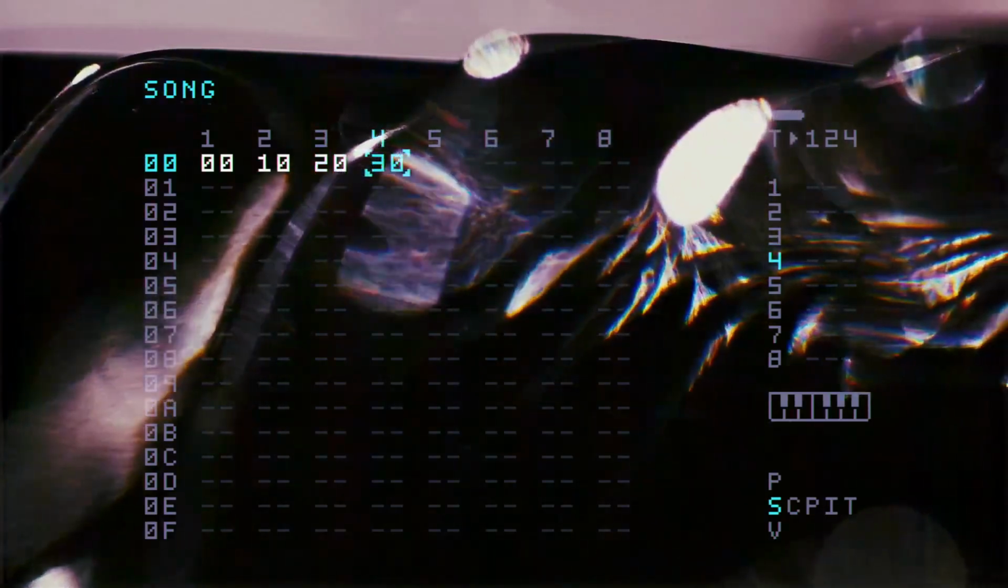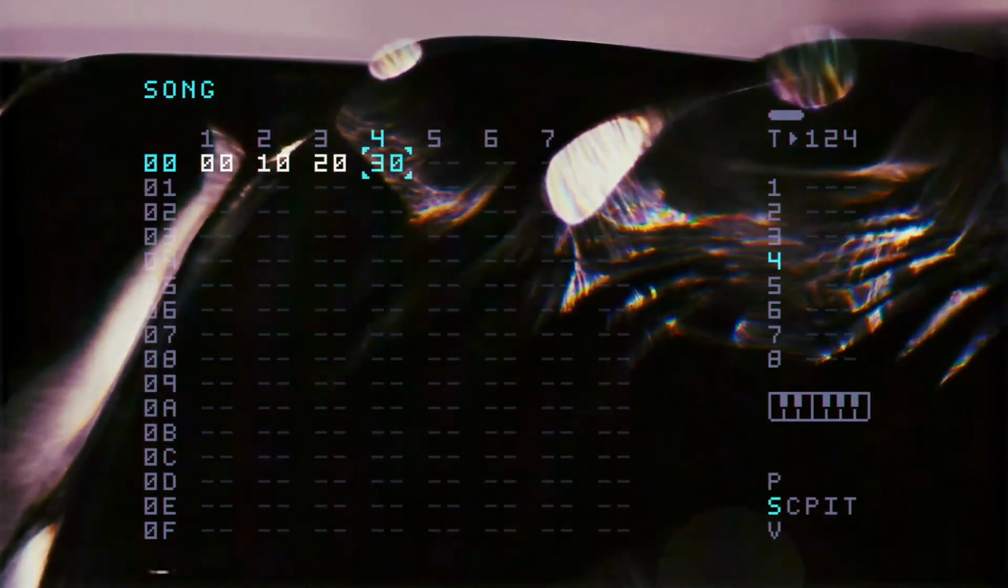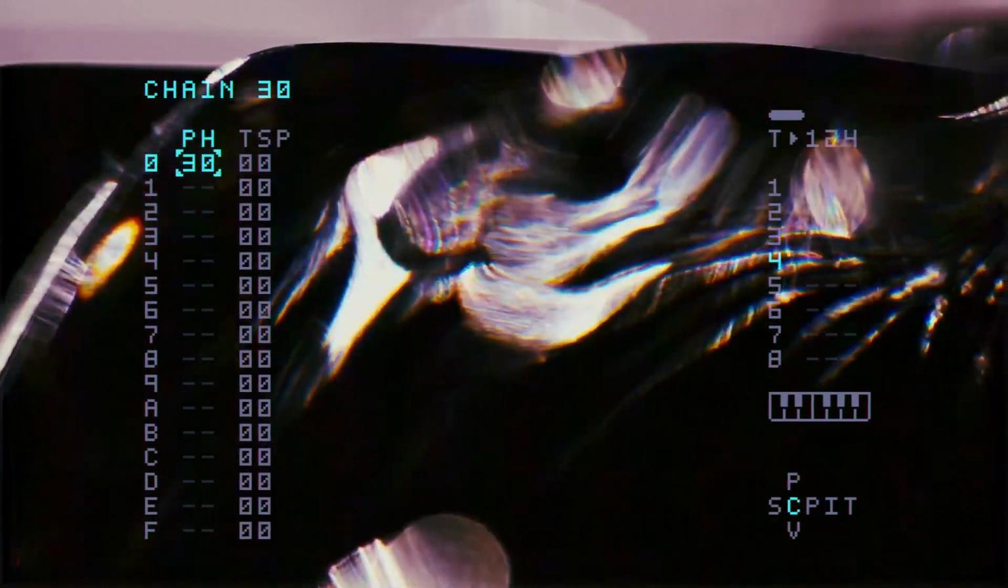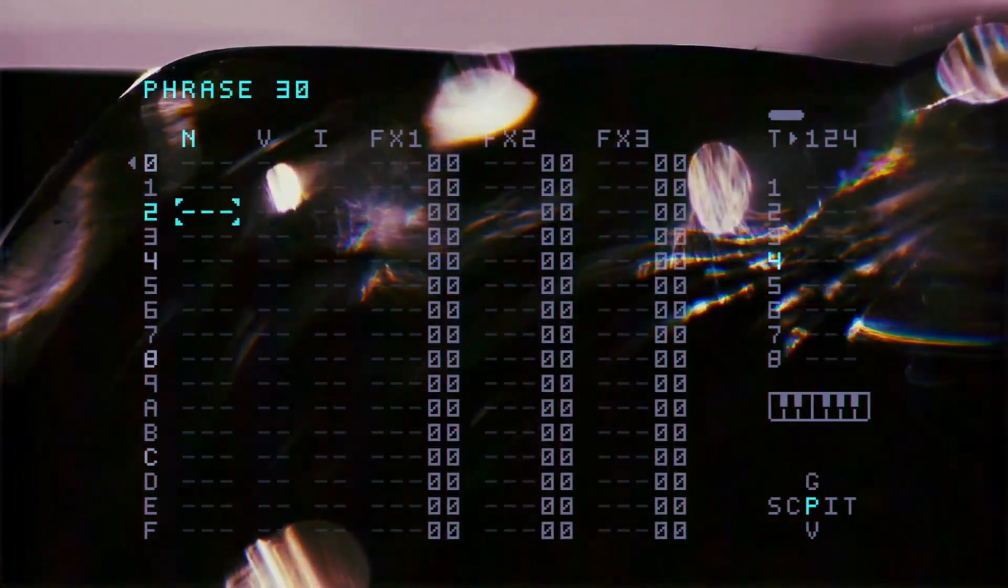So we're going to add one more instrument. We'll go chain 30. We're going to go pattern 30. What should we add?